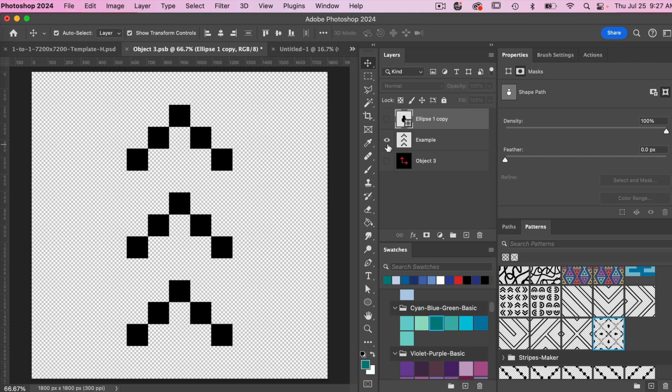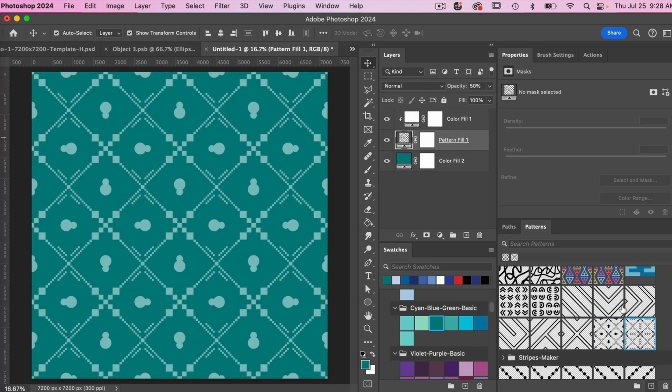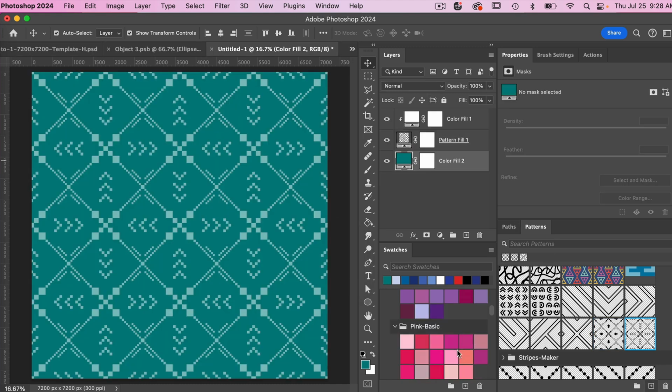So if I just turn that one on, bring up my original, we'll go ahead and save this, Command or Control S to save it. We'll look at our template here. Let's save this one here as well, and then we'll test it out here. Maybe pick a new color.